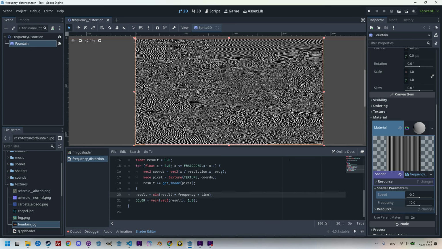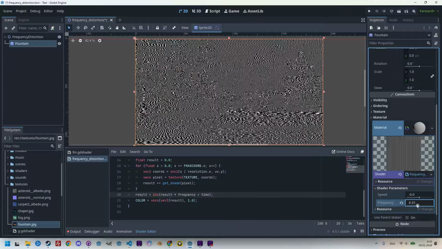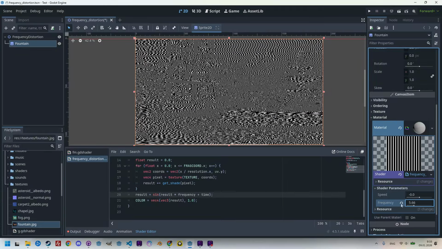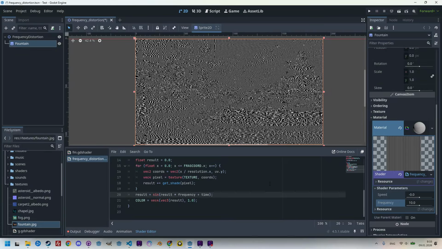And we can observe that changing the frequency parameter also changes the structure of the effect. Now I'm increasing, now I'm decreasing. Very well, resetting to 10. However, the distortion is too strong and the original image gets completely lost in it. So we'll need to make another adjustment, namely incorporate the original image into the algorithm, like this.